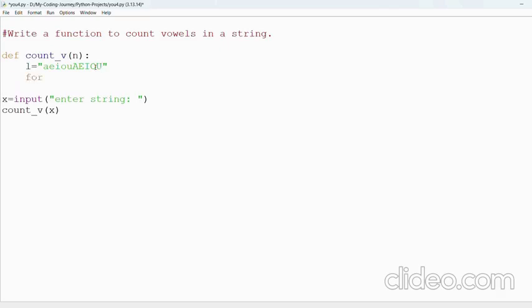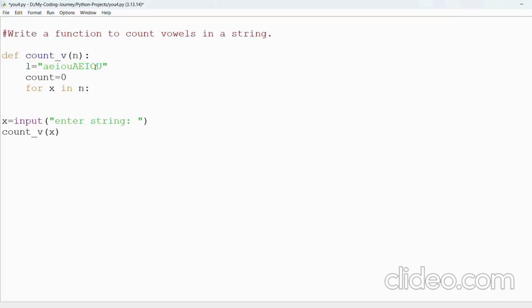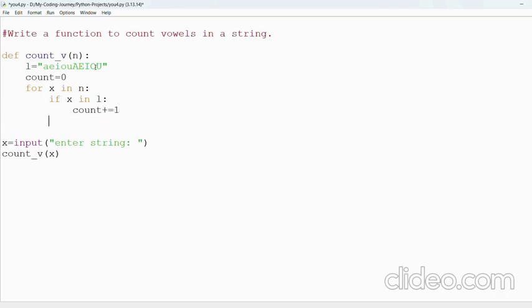Then I will use for x in n. For that, I will use count to count the vowel number, so make a variable count, initialized with 0. Then I am accessing all the elements of the string using for x in n. So if x belongs in L, then count plus 1. At last, print the value of count.